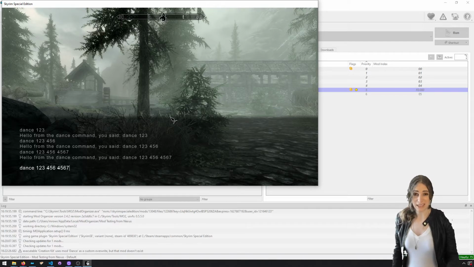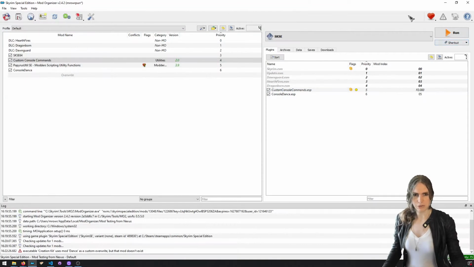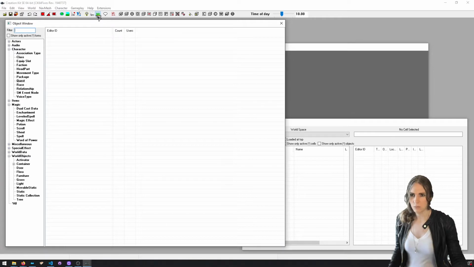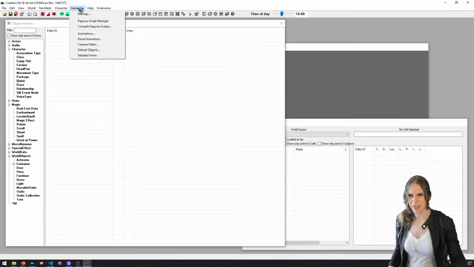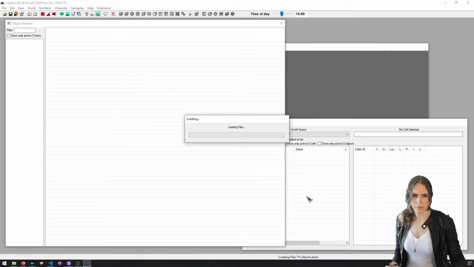So it says hello from dance command. For dance, we don't actually really want any arguments. We don't care about any arguments. So we just want to make our player dance. To do that, I'm just going to open up CK really quickly to find a dance. And we don't even need to load up our mod, I don't think. I think we can just go to animations without loading Skyrim. Nope.